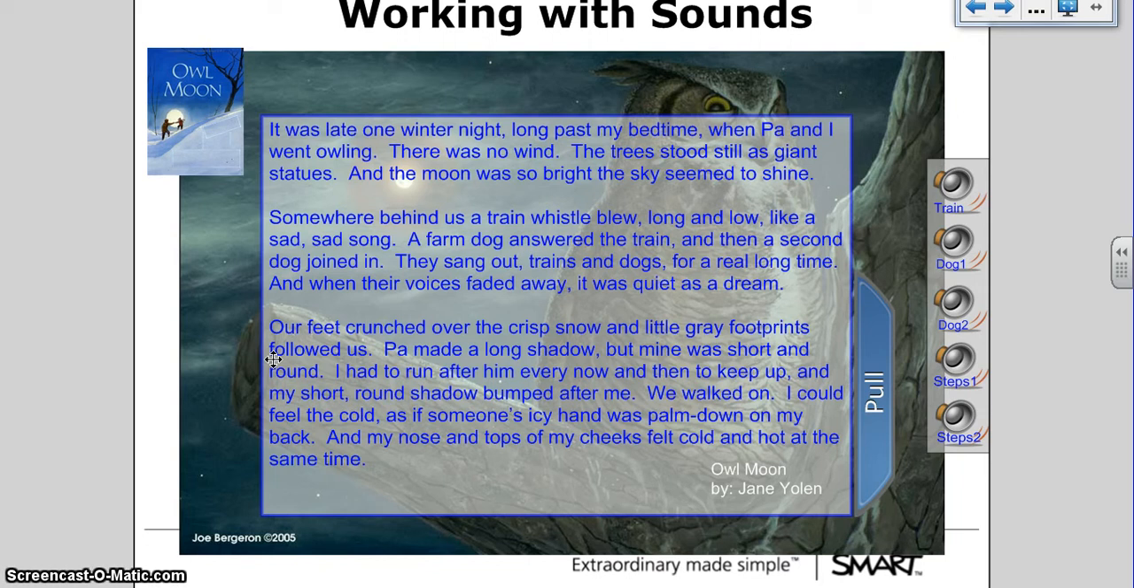Also, if you're working with imagery in your writing and how to really add a voice to it, the sounds, if you play them, it'll help students see, would you describe this using words. You want them to hear this sound in their mind.